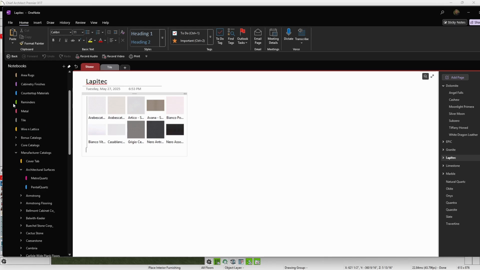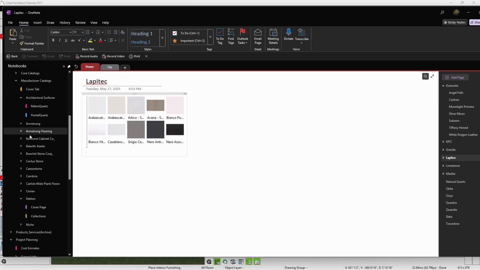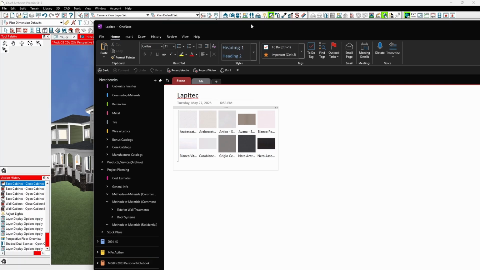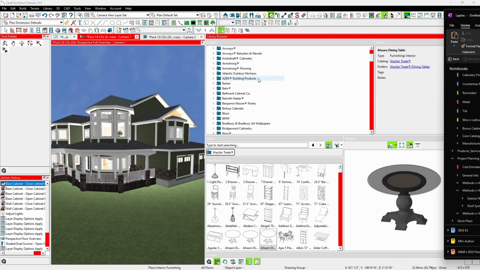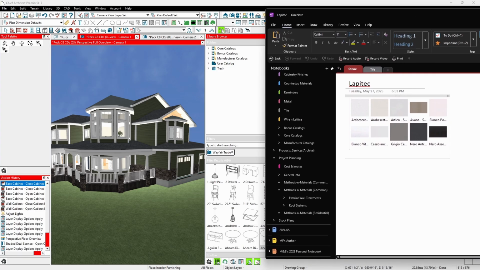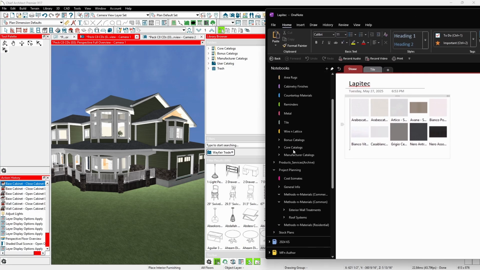So if you saw countertops up here, if you come down into this is where I've actually really seriously building it, is I'm trying to put it in the same organizational method that I use in Chief Architect, which is if I go up to the top here, I have my core, my bonus, and my manufacturer. Now when I make special stuff myself, that's what all this is. These are things I've made. But as far as core, bonus, that's what I'm doing right here.